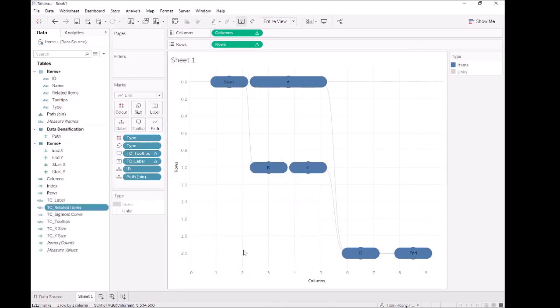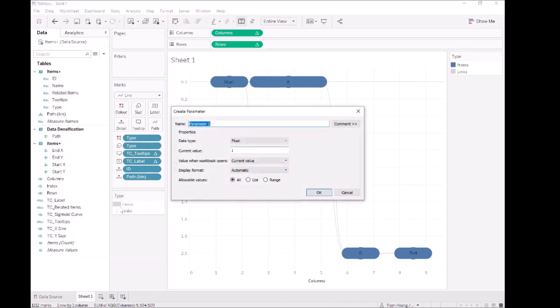And now we're going to do something kind of interesting. I want us to create a parameter, and I want to call this @selected item. I want this to be, well, let's just leave it as a string because the ID is a string. Let's click OK.